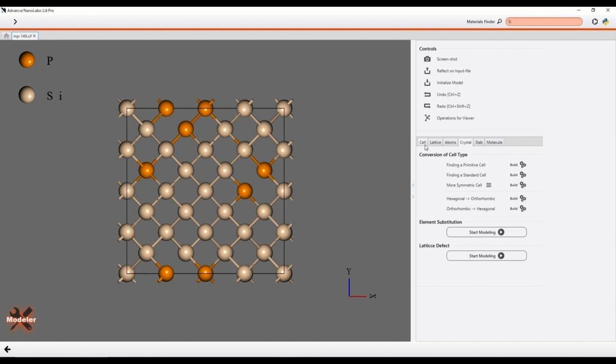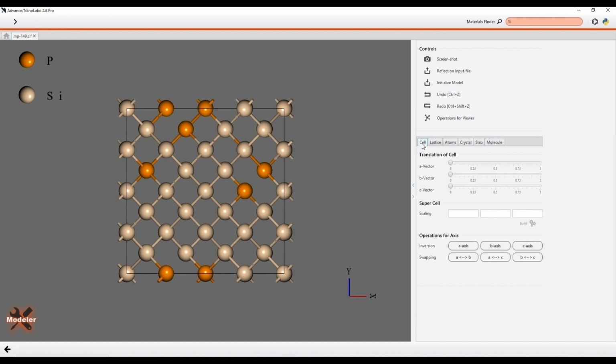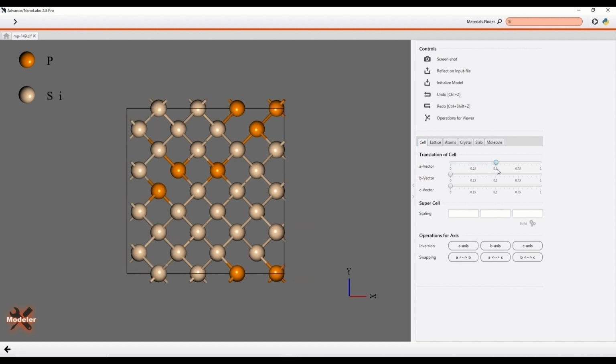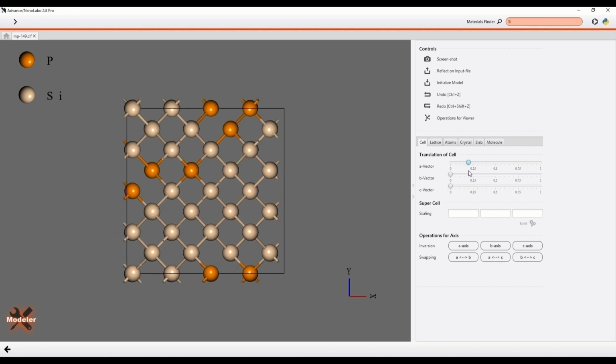Then, I open the Cell tab. In the Cell tab, you can translate all the atoms, generate supercell model, and operate axes. Using the slide bar of the translation of cell, you can translate all the atoms in each lattice vector direction, like this.